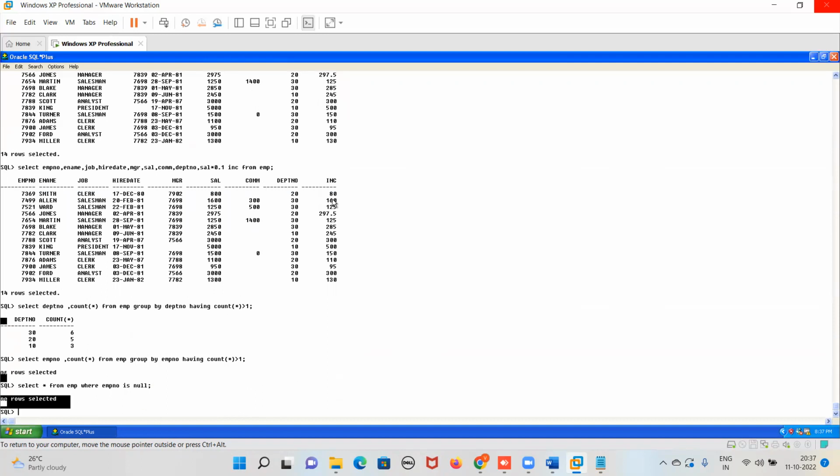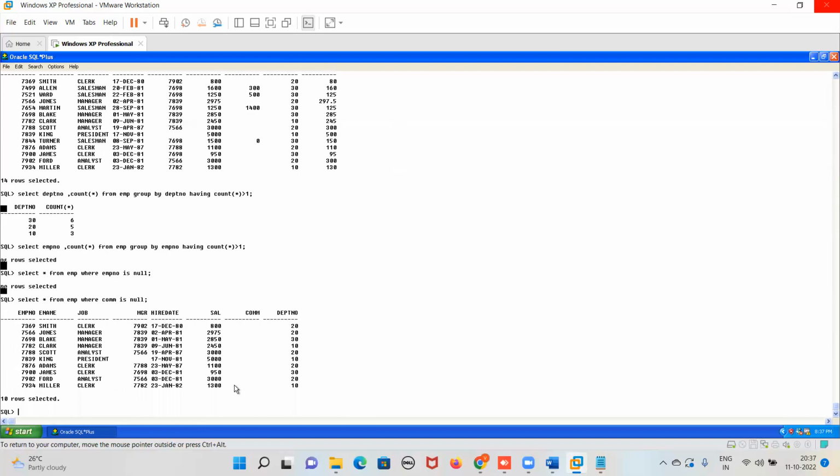And if I write the same query on commission, and the requirement is that commission should not have any null value, then what will happen? Select star from EMP where commission is null. What will be the output, guys? Tell me now. How many nulls are there? 1, 2, 3, 4, 10 nulls are there. Yes or no, guys? All these 10 records have come. So this will become a defect because the requirement was that commission should not have any null value, but it is having null values. That is the defect.